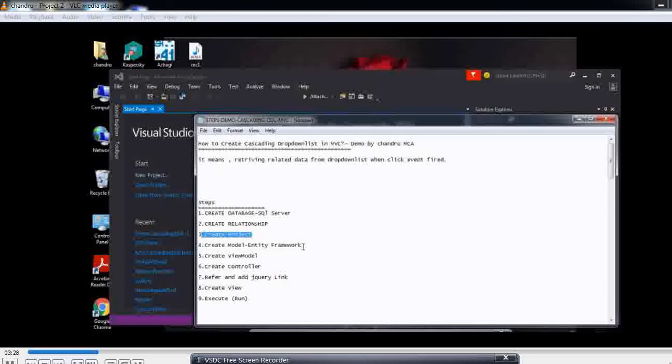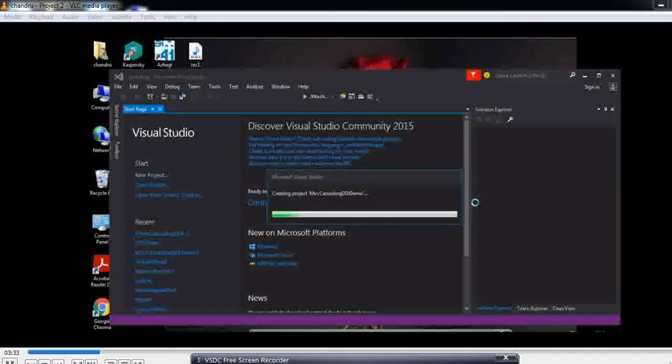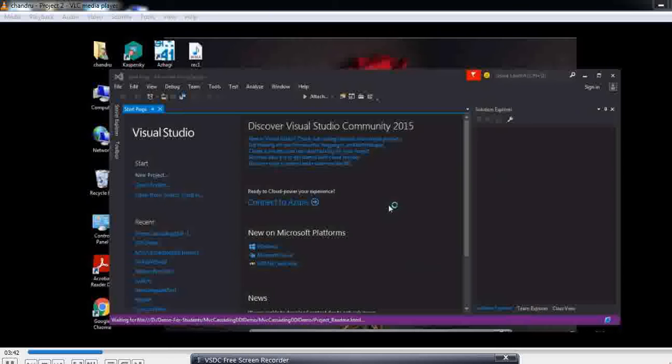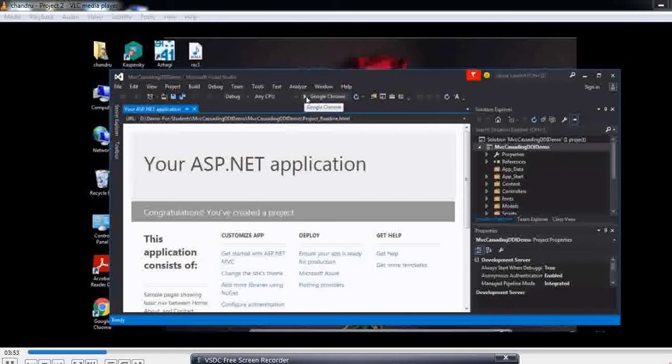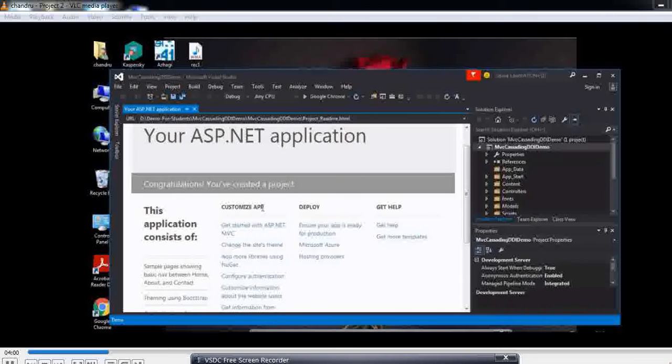Now we create the project, create a model with Entity Framework and other view models. These are the steps we need to do in this Visual Studio project. It will take some time because my system has poor RAM; it depends upon your RAM. At the top there is a run button, which you can click using the mouse or cursor. By default it uses Google Chrome as the browser, and you can change the browser also.